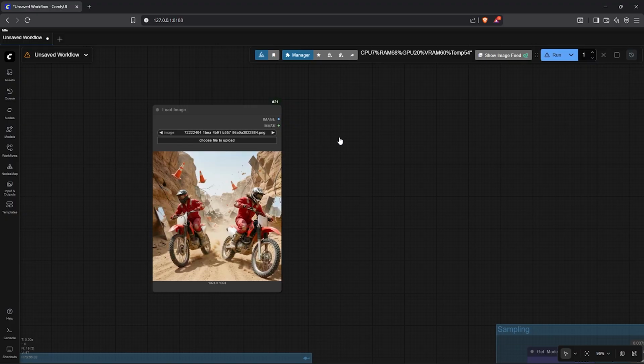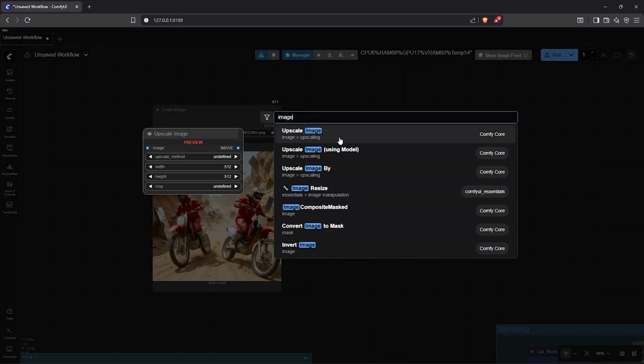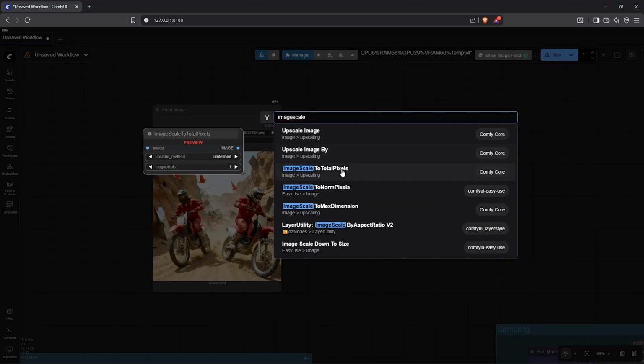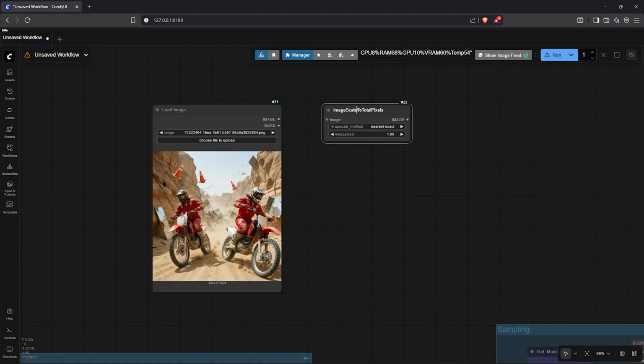Next, double click on the canvas, search image scale with no space. Select the node here, image scale to total pixels. This node will resize any image upload while maintaining the aspect ratio. And I'll change the upscale method here to area.